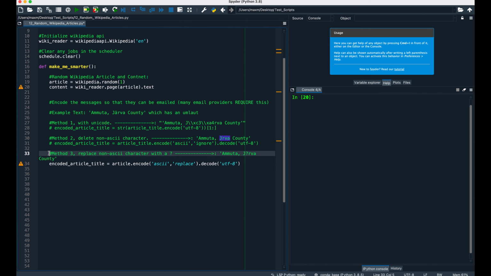It's easier to read than method 1, but we're not blind to the fact that certain characters were changed. Finally, this piece right here, the reason we have to decode it into UTF-8 is because the formatting in Gmail will be lost if we send it in as a byte stream. By decoding it, we're converting it back into a string.